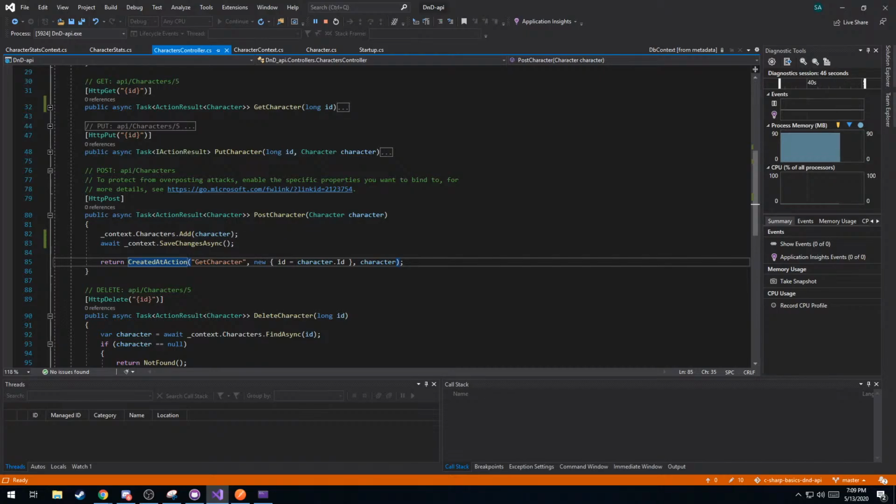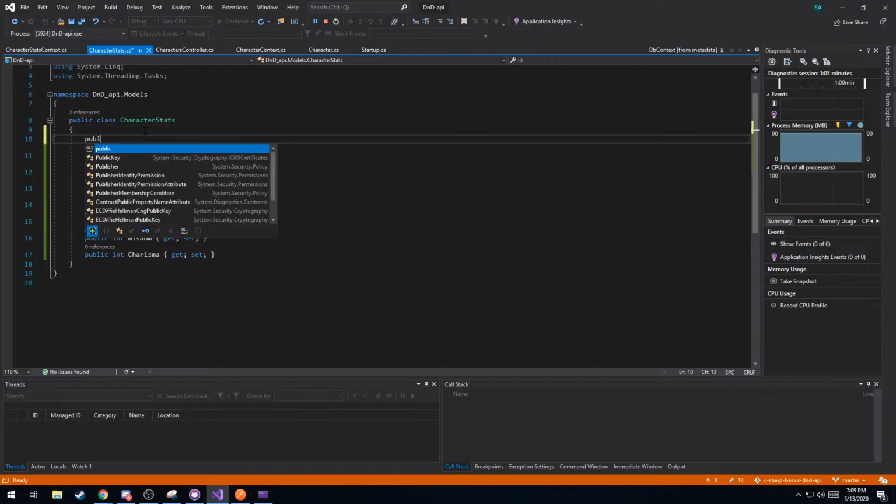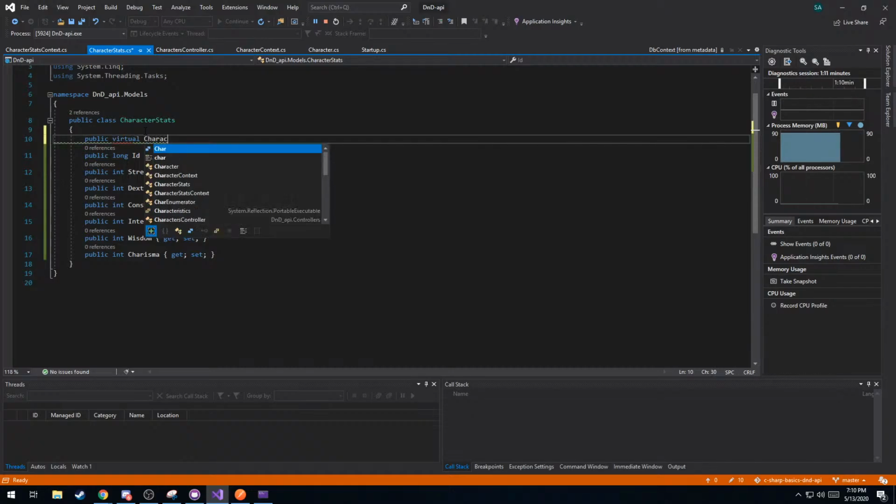Okay, so you're adding the character, you're saving it, and it should give you the link to that character and return that character. If it's 1-to-1, I probably need in the character stats a reference to my character, huh? Oh yeah, you need that too. You need a virtual property to that because that's how it's gonna know how to map. Yeah, we were fine, right? We were fine.